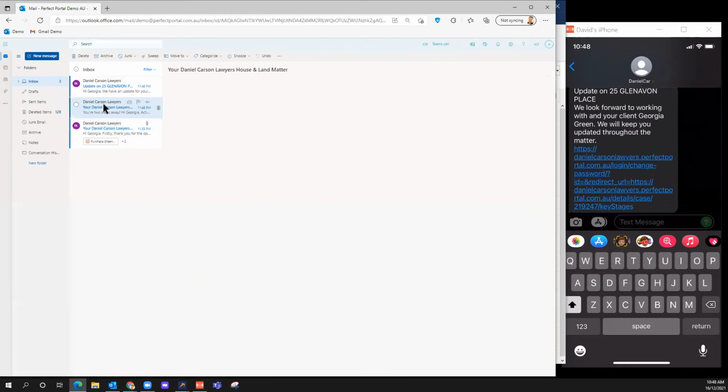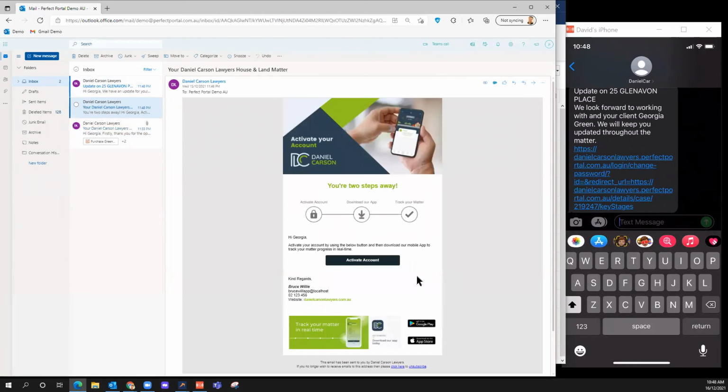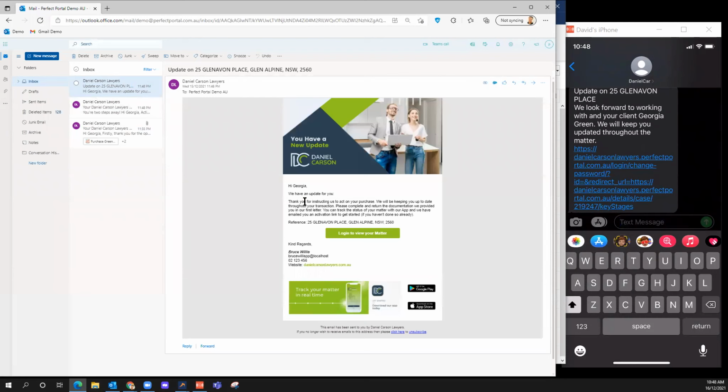There we go. So you're two steps away. That's the activation link. So that's linked to your very first key stage. So the client can just hit activate account, set their password, and then they're in. It's as simple as that. And they'll still keep getting those branded email updates as well.